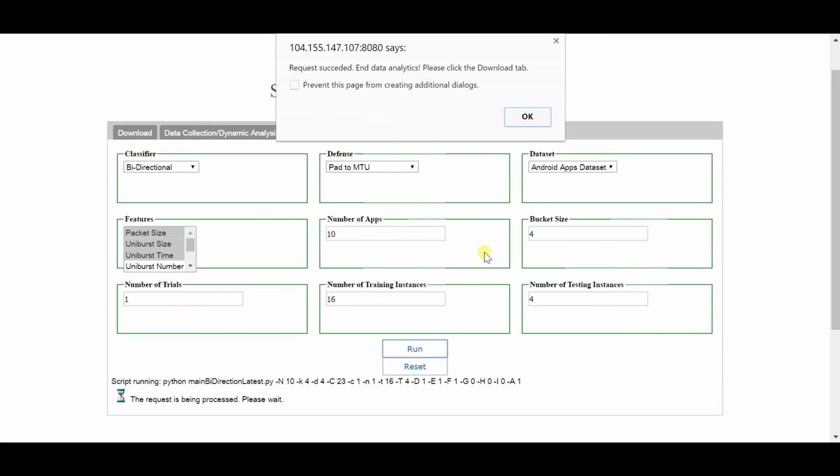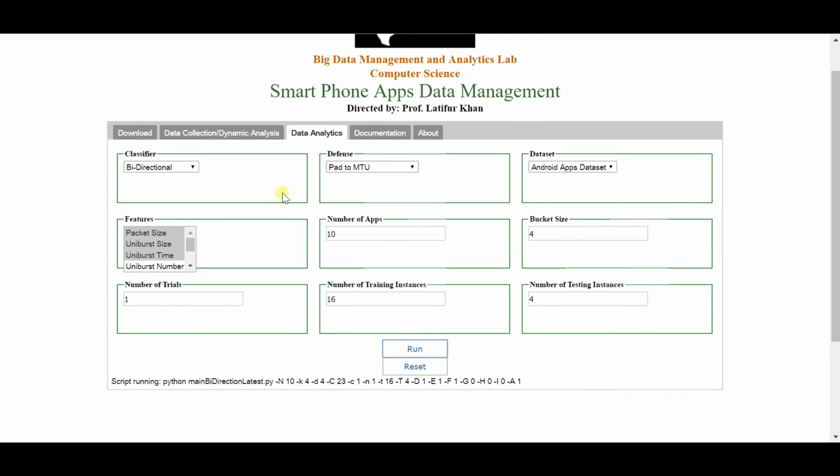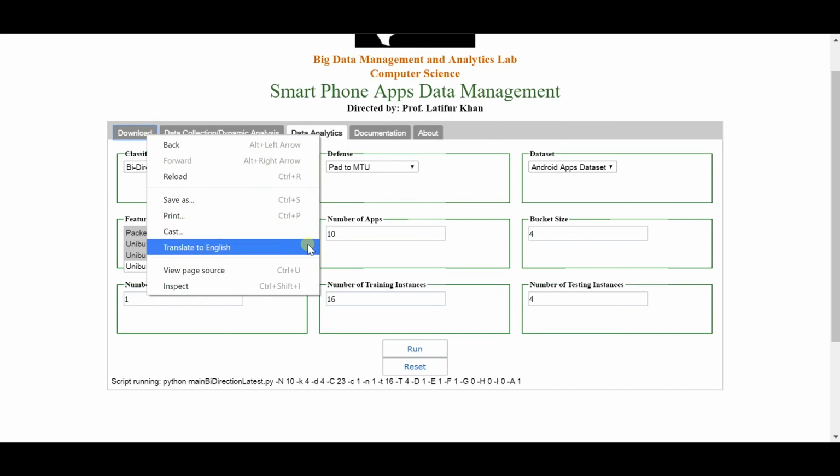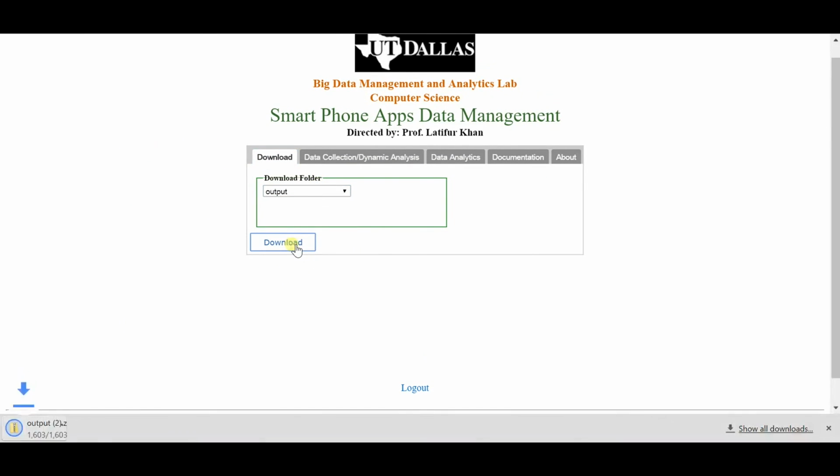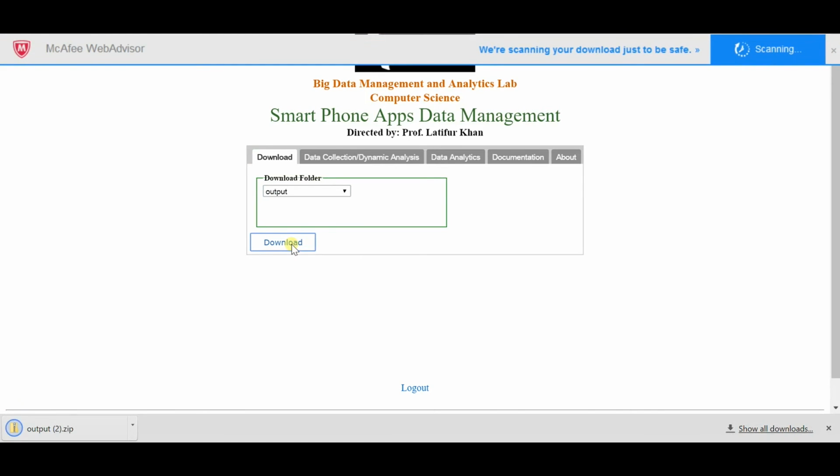So now that the test is done, I'm going to hit OK, and I can get these results by going to the Download tab and selecting the Output folder and downloading again as any other file or folder would download.